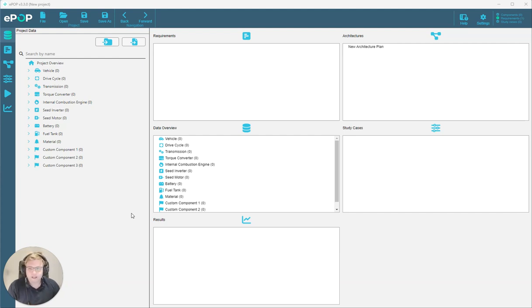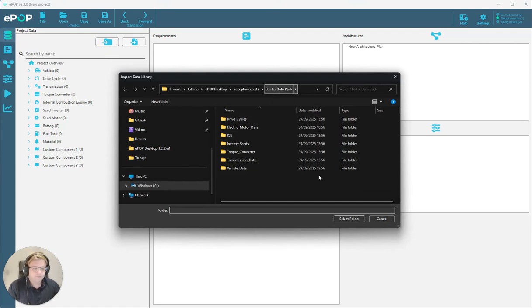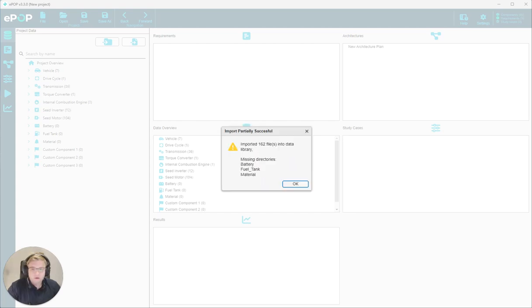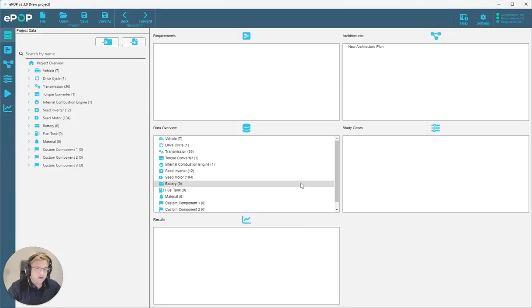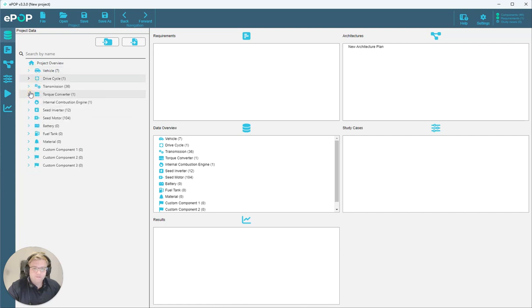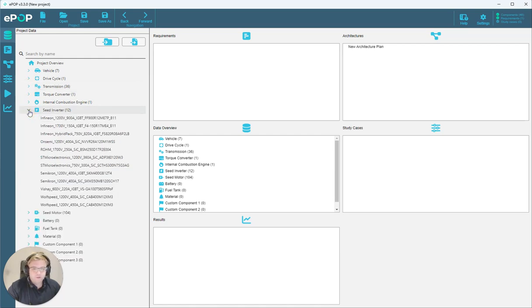The software is delivered with a library of parts. Import of new items into the library is straightforward. As you can see, I've imported 162 files into the data library. Let's see what they are. We've got 7 vehicles, a drive cycle, 36 transmissions, 102 seed motors, e-machines, and 12 different inverters in different technologies.